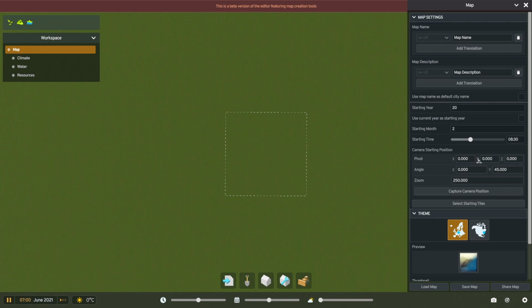And I think the last option before we move on to map tiles is capture camera position, and I will explain that in a moment, because that's an annoying one as well, especially when starting a map.